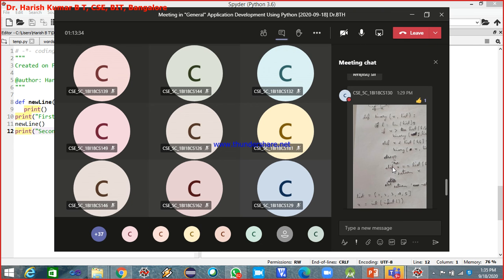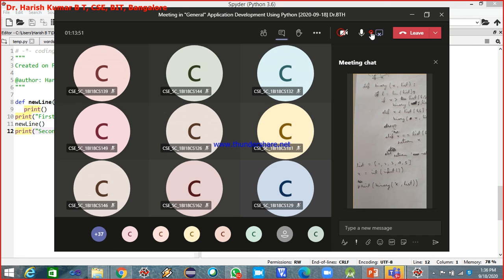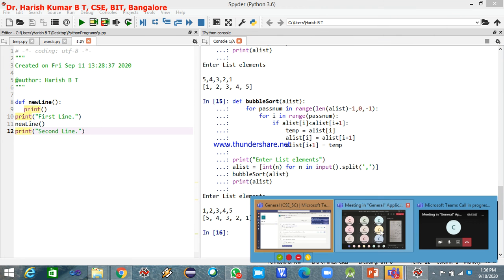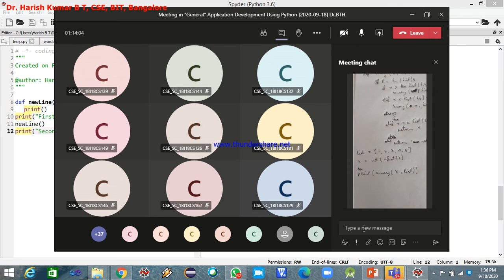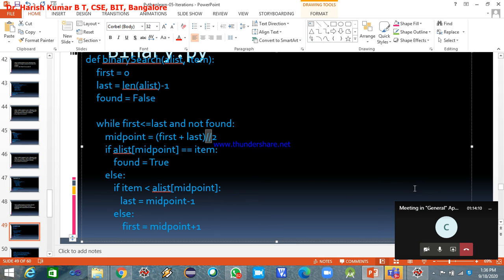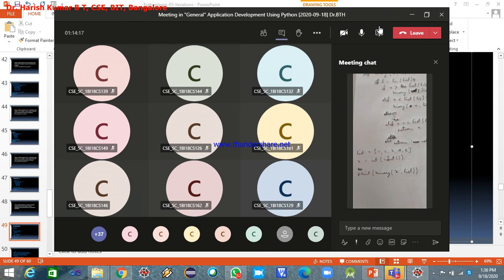I have one more response, which is a handwritten one. I need to zoom it. Okay, I'll check it later. Can you people see my screen? No, I think. Yes or no? Sharing is stopped.